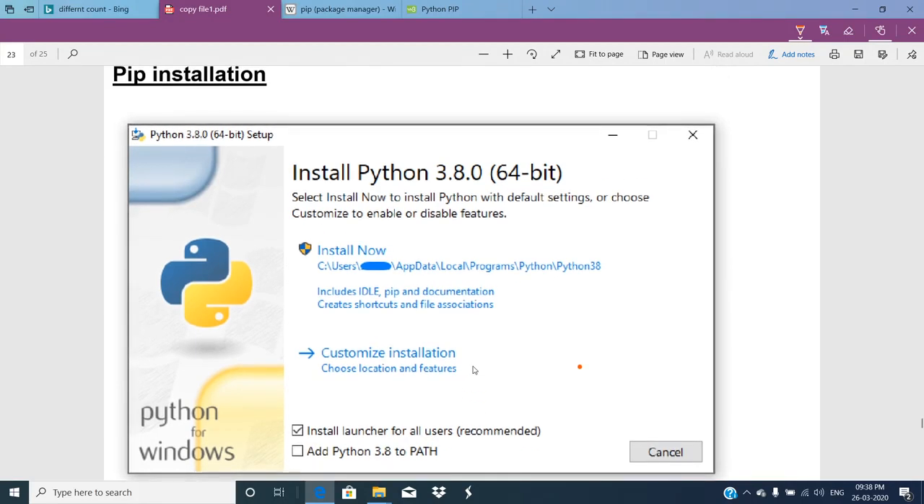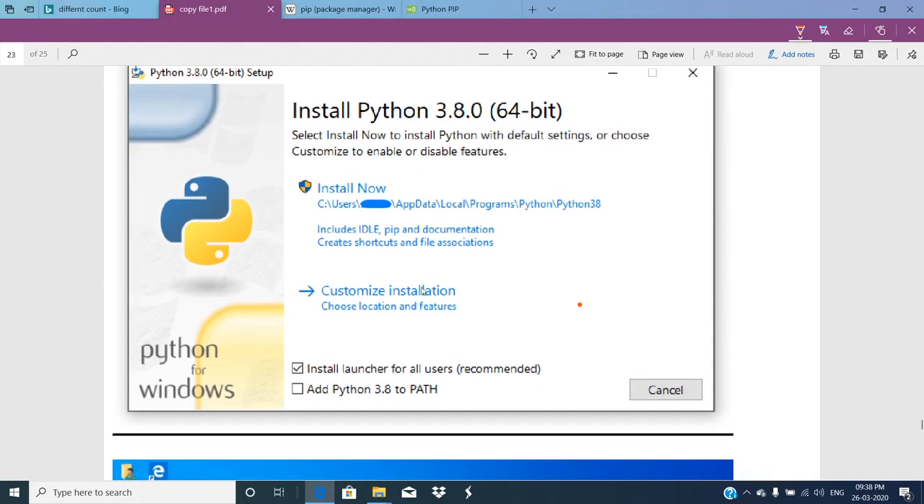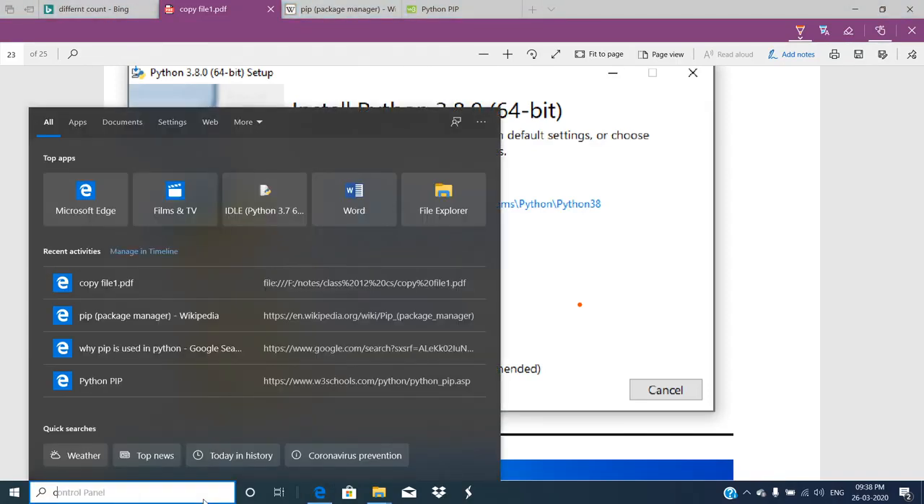So when we are installing Python, we can see this particular interface as the first step. Here, if you check the box for add Python 3.8 to path, it will be easier to install pip. I will show you how that will be provided.